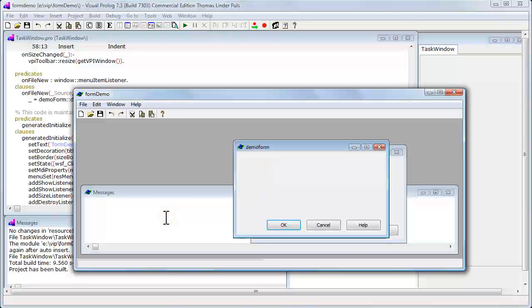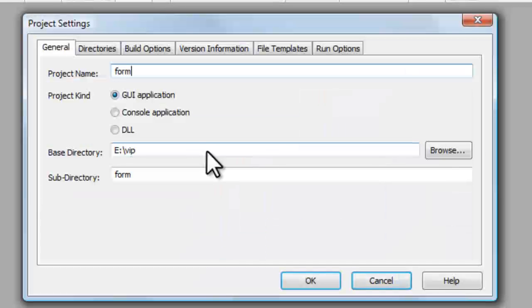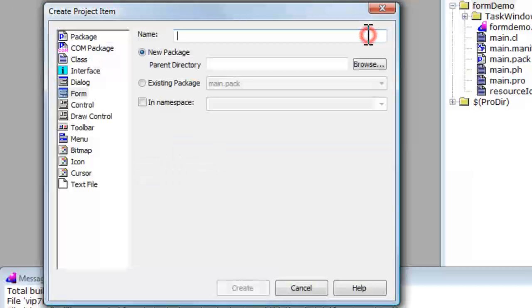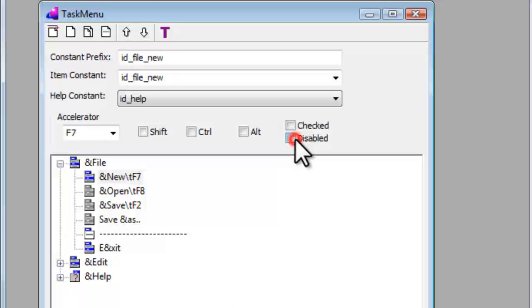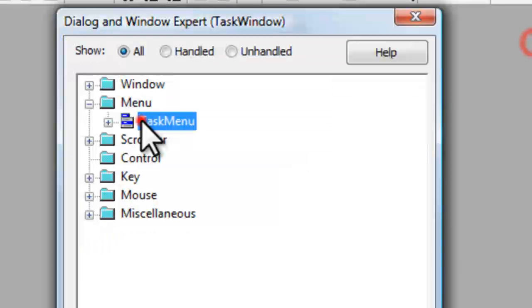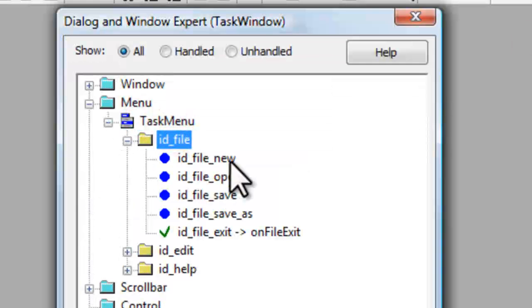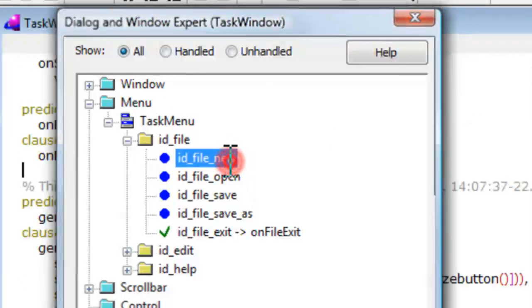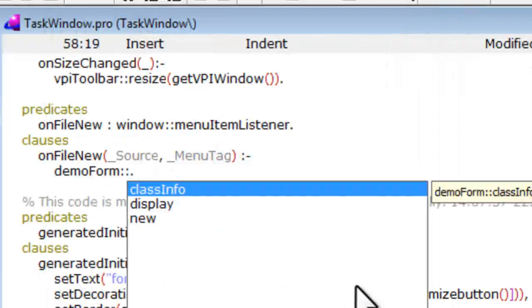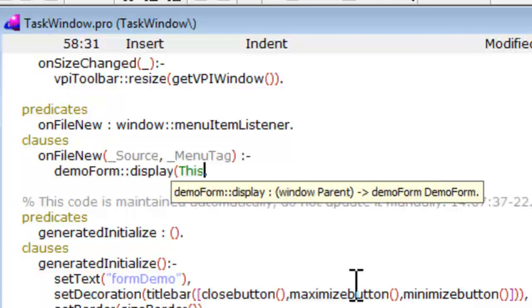Finally, let me summarize. Create a GUI project. Add a new form in a new package. Enable the menu item in the menu file. Attach a menu event handler in the task window. Insert a display call in this handler. And go.